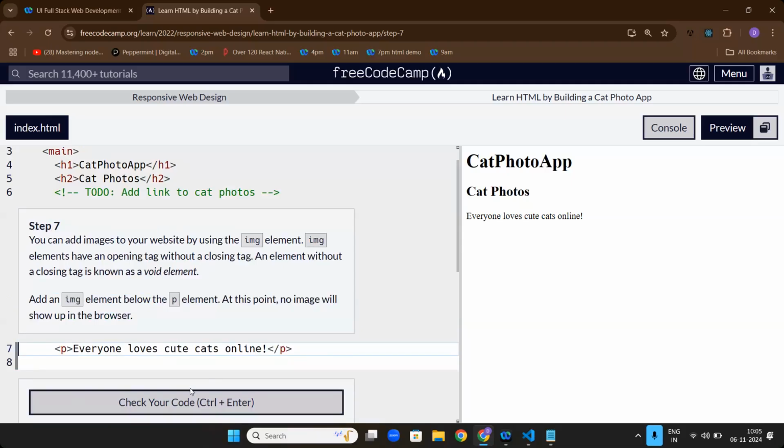Challenge 7. Now you can add images to websites by using the IMG element. If you add IMG, automatically you can put images. IMG elements have an opening tag without a closing tag. Normally, what you just learned, H1 has an opening tag and a closing tag, paragraph has an opening tag and a closing tag. But some elements don't have a closing tag. The elements which don't have a closing tag are called self-closing elements, self-closing tags.